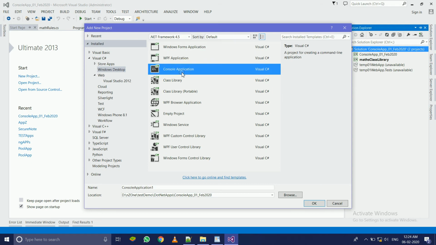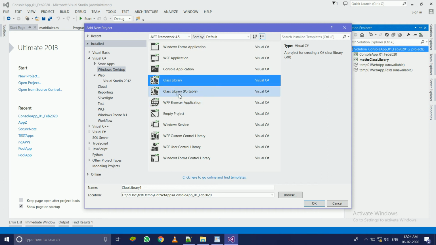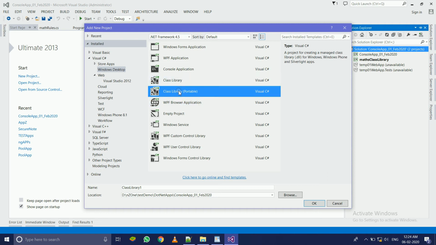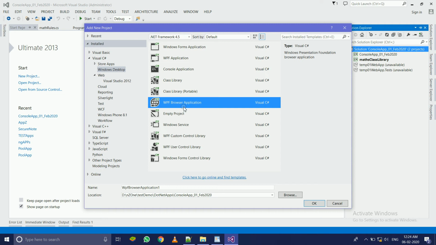Earlier we have already interacted with this console application, so you know most of the things about console applications. After that we created a class library. So this class library portable is the same thing, but yes, it has some small libraries specifically for mobile related applications, not for desktop class library. And WPF browser application is a WPF application which is specifically targeted for browser related user interfaces. So these are some other additional services and other projects.